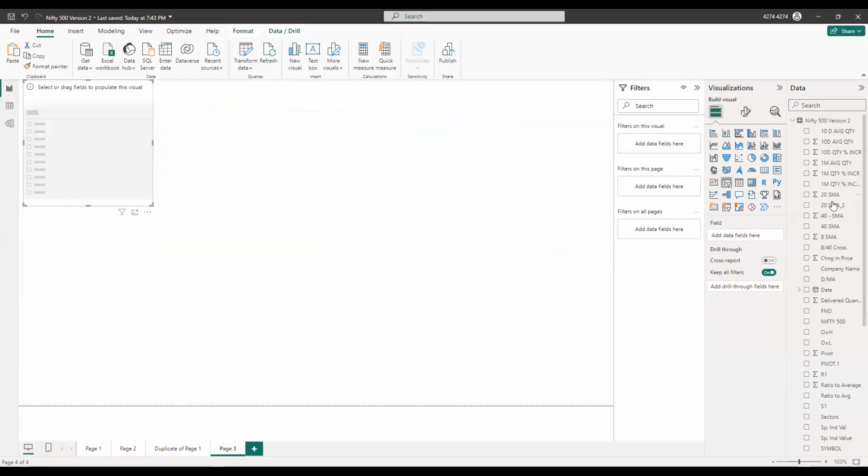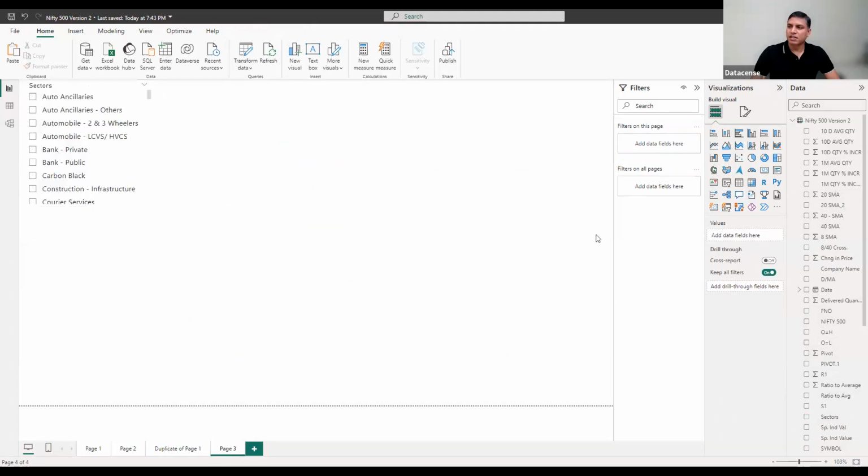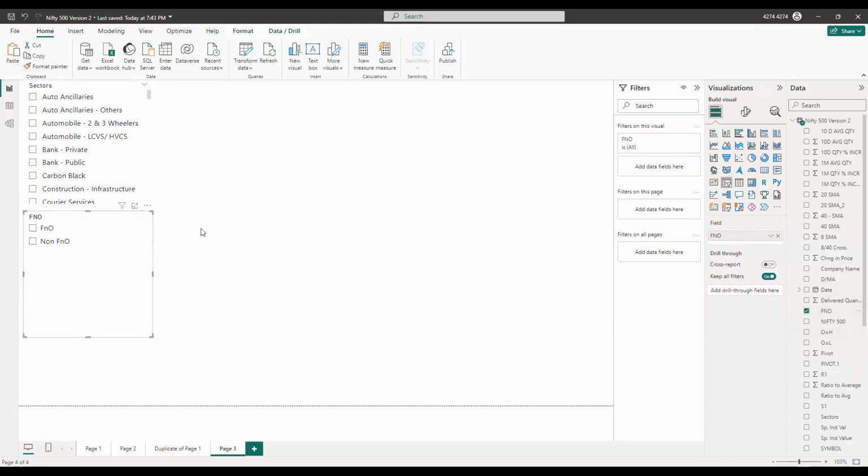That's one. I will bring something, let's say sectors, from here. That's done. Then I just need another one. So second slicer, and then bring something else, FNO. And then formatting and all, you have already done, right? Yeah. When there is a lot of overlapping, it's better to keep them separate. When there is a hierarchy, it's better to keep them together. But as long as you have space available, try to show it to the user directly.